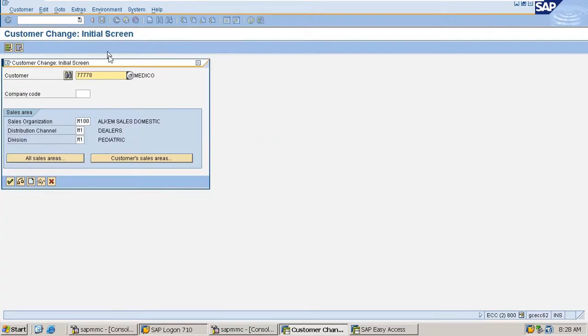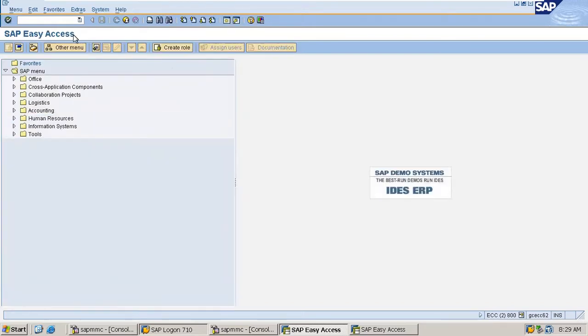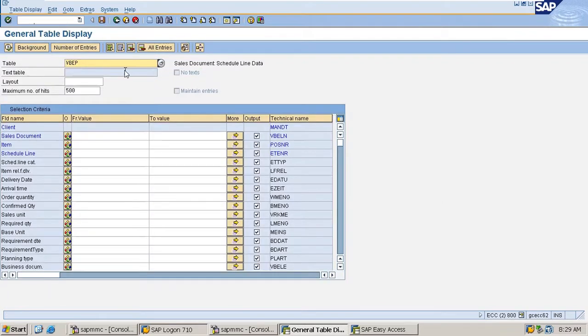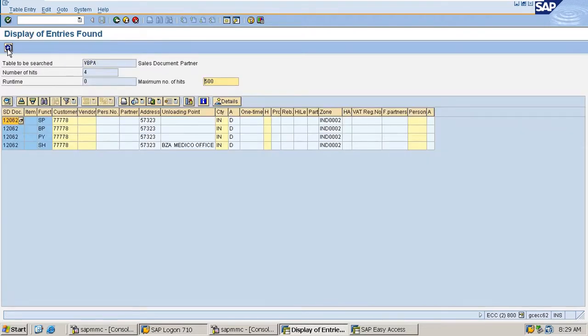Okay. Then the next table is VBPA, where we can find the partner details of the customer. Let me go to SE16 and the table is VBPA. So if we give the sales document here, then we can see who are the partners available for it. And here the sold to party is this one, bill to party is this one, ship to party is this one, and payer is this one. So we can find all the partner functions here.